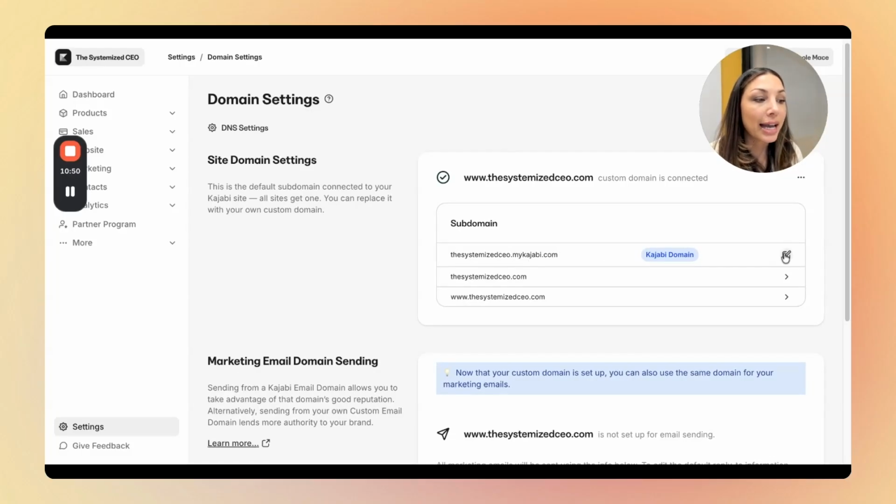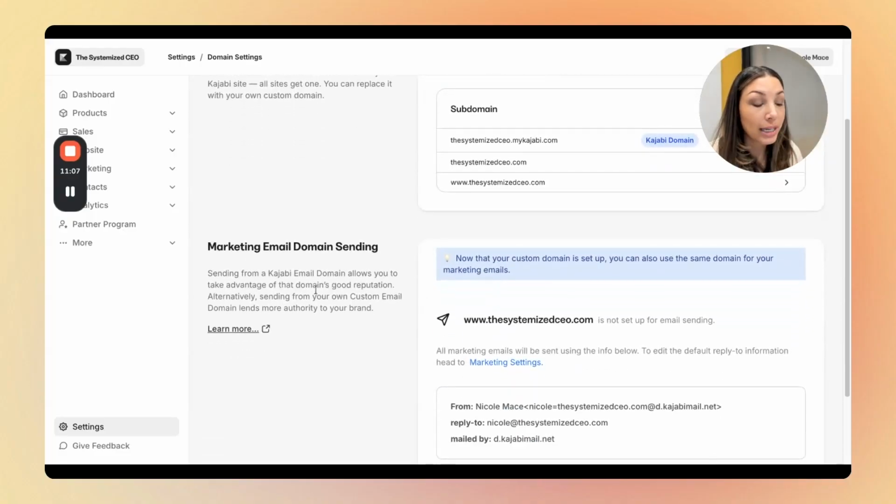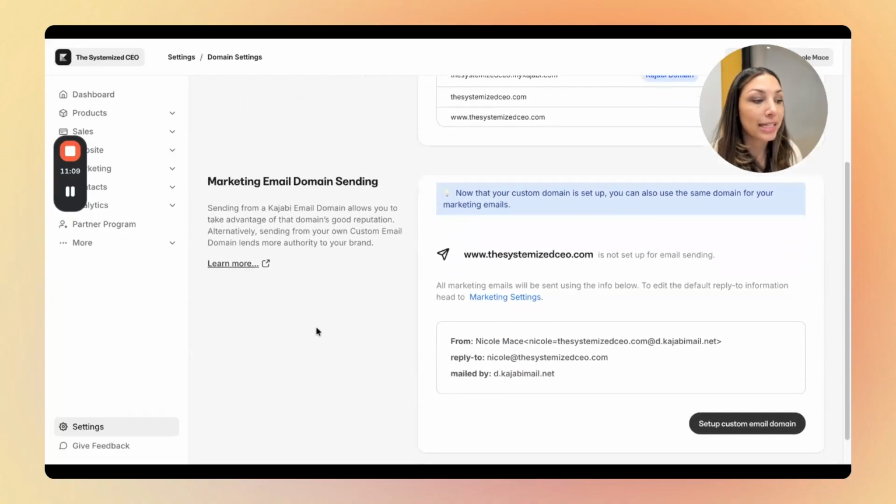You can click edit and change the first part of that email name to be something that's more connected to your brand. And just so you know, there's some top tier coaches out there that still use the mykajabi.com subdomain. Okay, so no big deal about that.